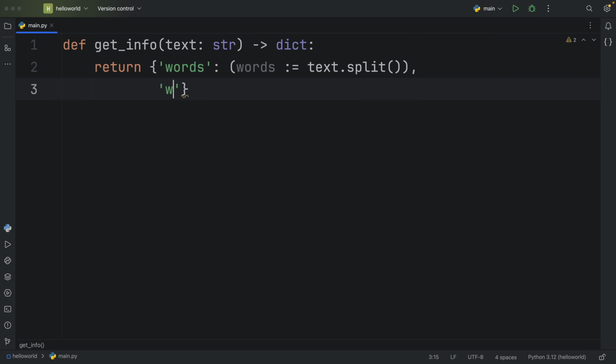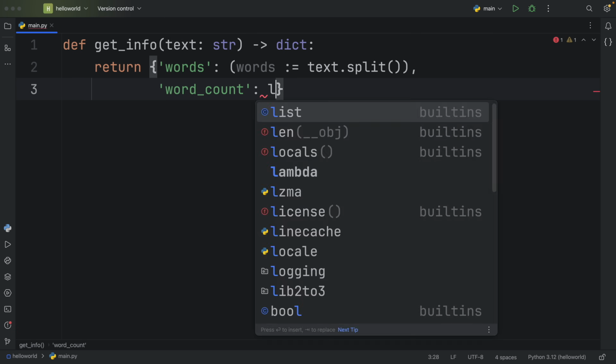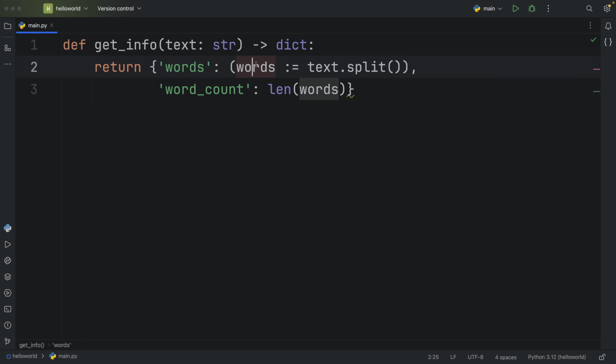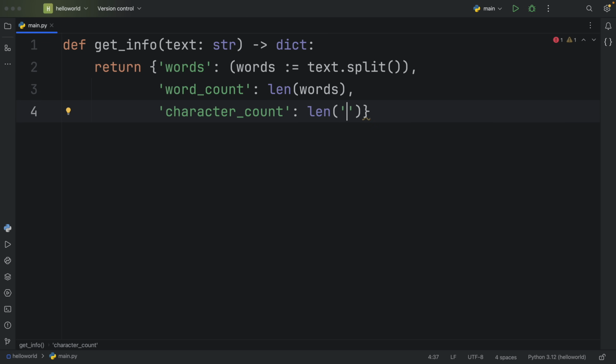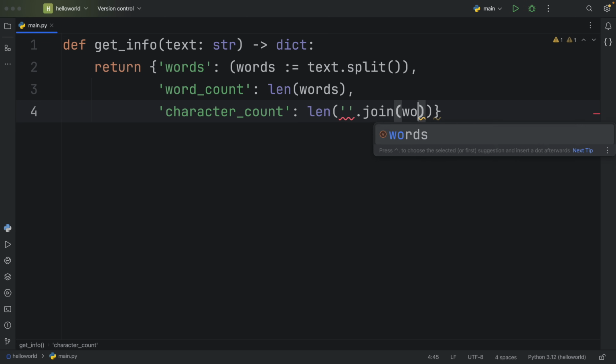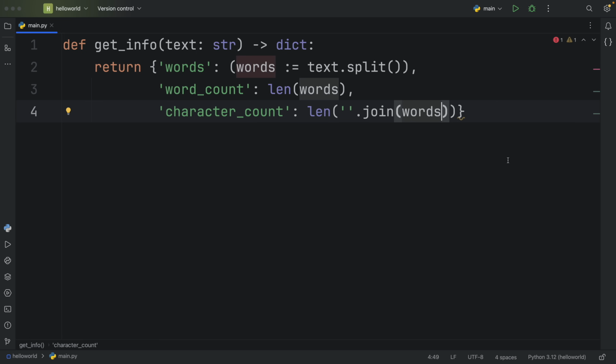For example, if we want to create word count, we can do that. And then we can say that the word count is the length of the words. So now we're using that variable directly under, rather than calling text.split twice. And finally, we can use it one more time below by saying character count. And that will be the length of an empty string dot join, and we will join those words because I don't want to count the empty spaces.